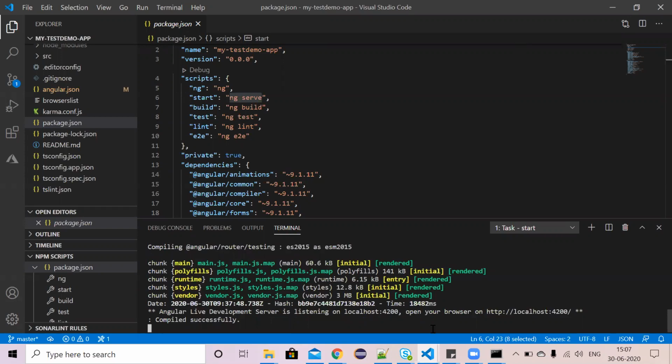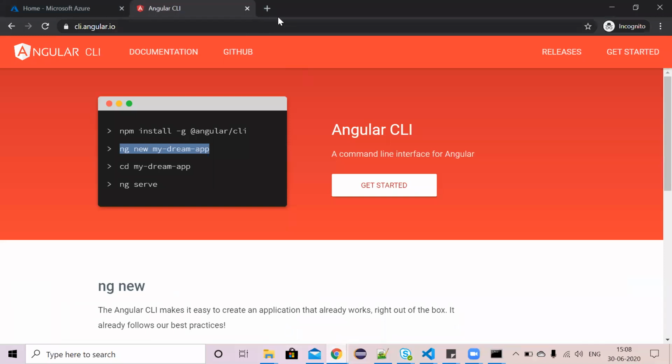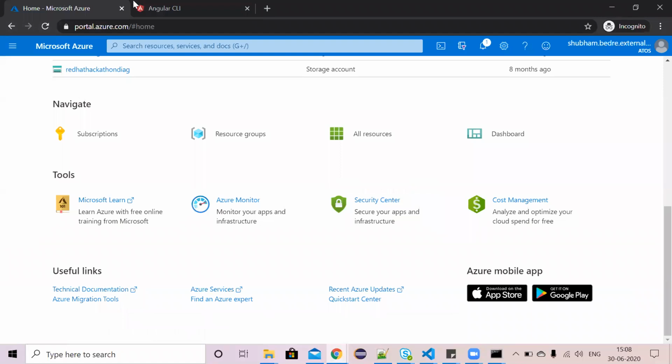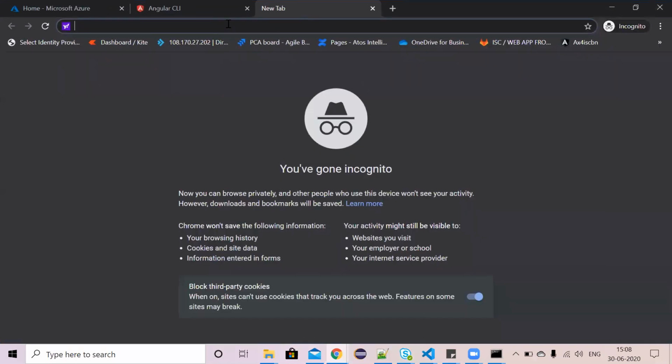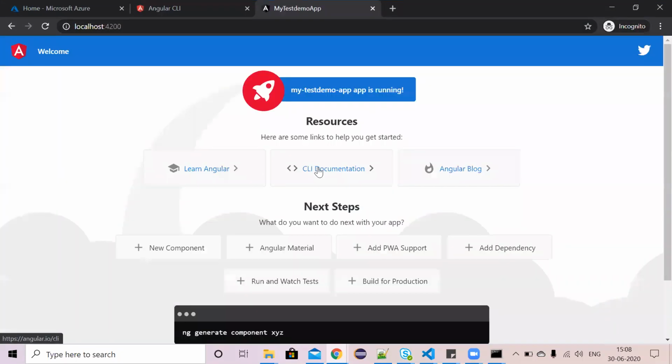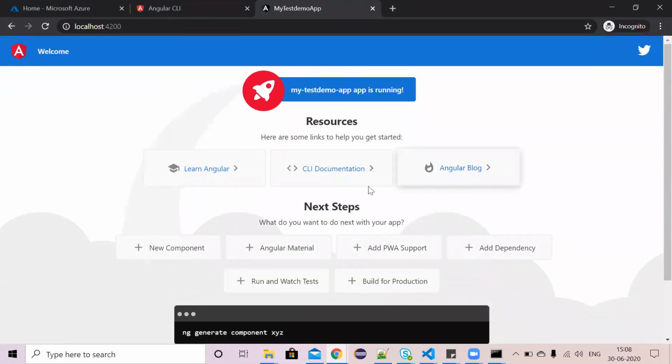So we'll check whether it started or not. We'll hit the particular port, localhost 4200. Yeah, our app is started. My test demo app is running, we can see here. Now we just want to deploy this application on Azure.